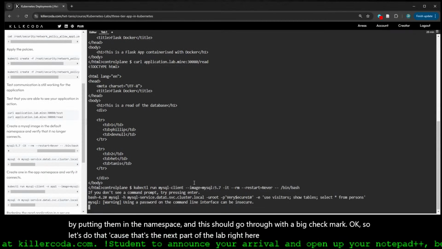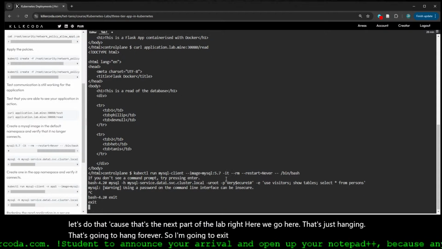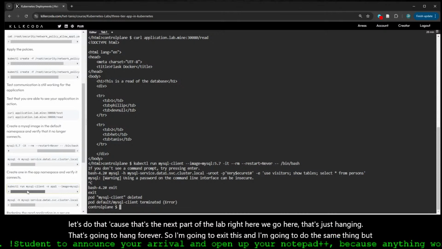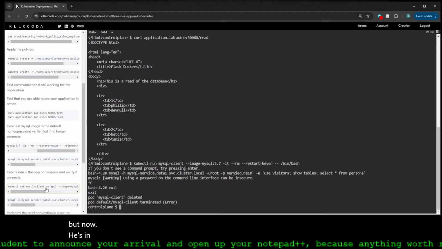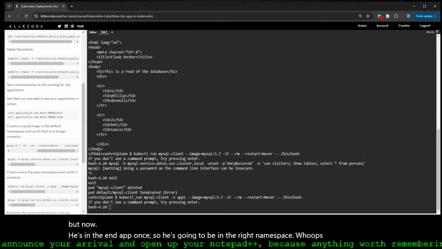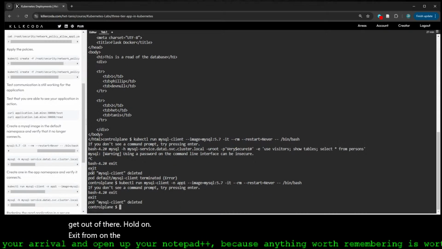We go here. That's just hanging. That's going to hang forever. So I'm going to exit this, and I'm going to do the same thing, but now he's in the napp1. So he's going to be in the right namespace. Whoops. Let's get out of there. Hold on. Exit. I'm in the wrong space. Get all the way out.